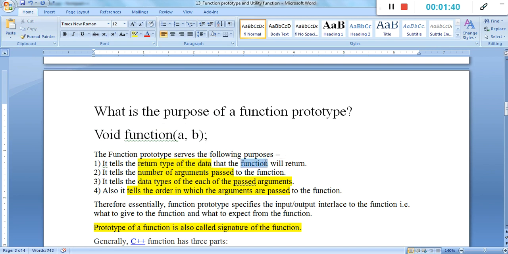Then that is the return type of data that the function will return, meaning whatever value is returned to another function, or whenever the main function calls this function, it returns something to the main, with an int, float, whatever the return data type. If it is mentioned with void, then it does not return anything. Then the number of arguments passed, these are the arguments, 2 arguments passed. Then it tells the data type of each of the passed arguments.